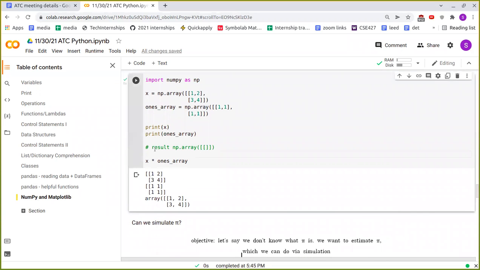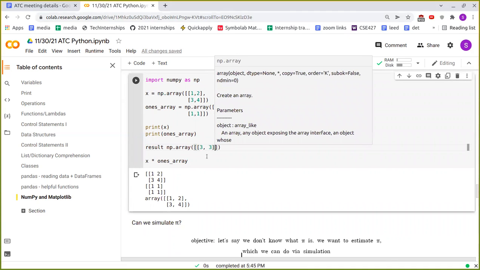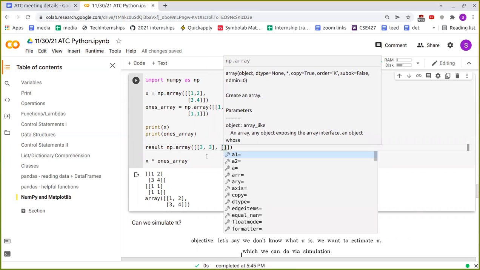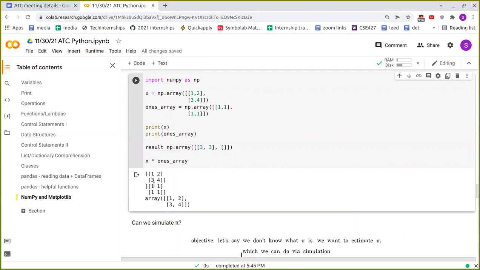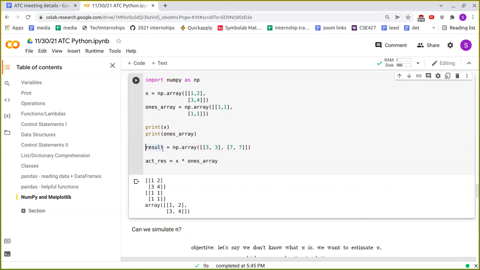When we do this matrix multiplication, what we want is 1 times 1 is 1, 2 times 1 is 1, and then we add that together and get 3. We do that again for the next row: 3 multiplied by 1, 4 multiplied by 1, and we add those, we get 7. And so that's the result we want, the actual result.